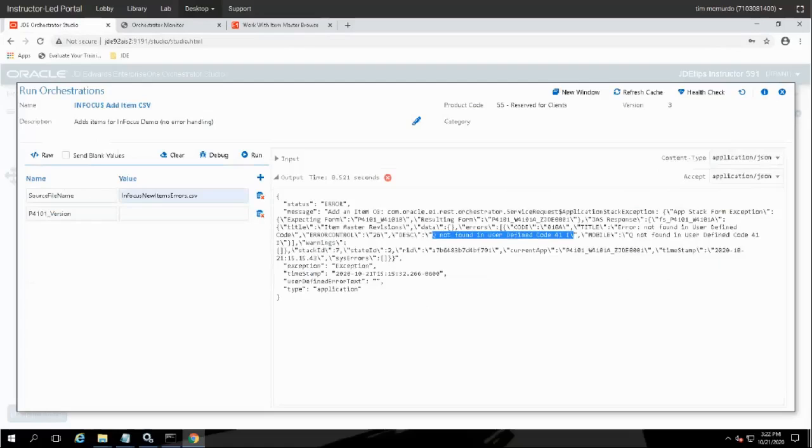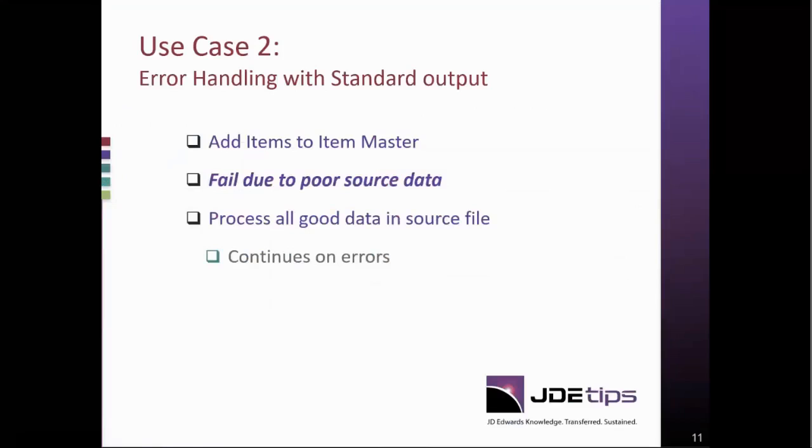So that was our first use case. Let's take a look at what our next use case is going to be. Start diving in a little bit more. The next use case, we're going to, again, add an item to the item master, and it is, again, going to fail or have data that will fail because of poor, invalid information. But we're going to have some error handling that we add in. So this will allow us to process any of the valid records, even if there's some records in the file that aren't valid. Okay, and we're going to use something called continue on errors for that.